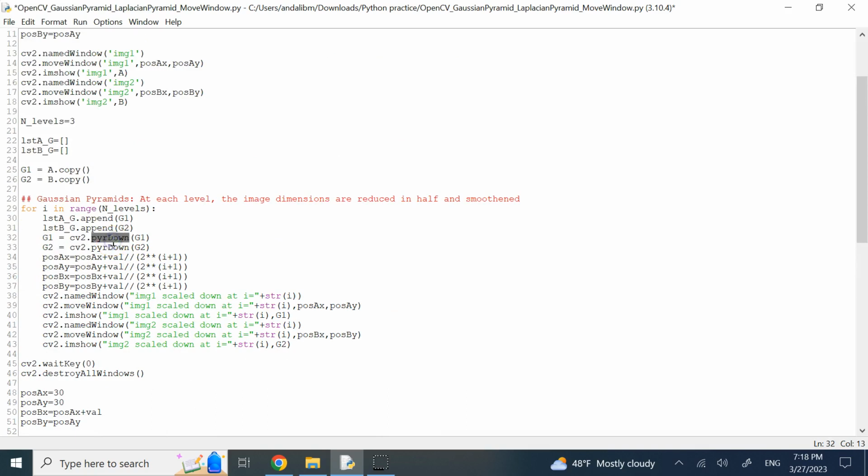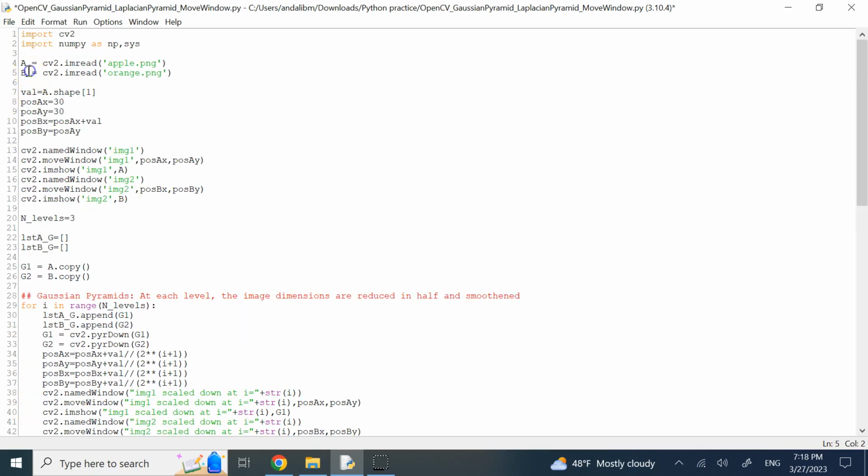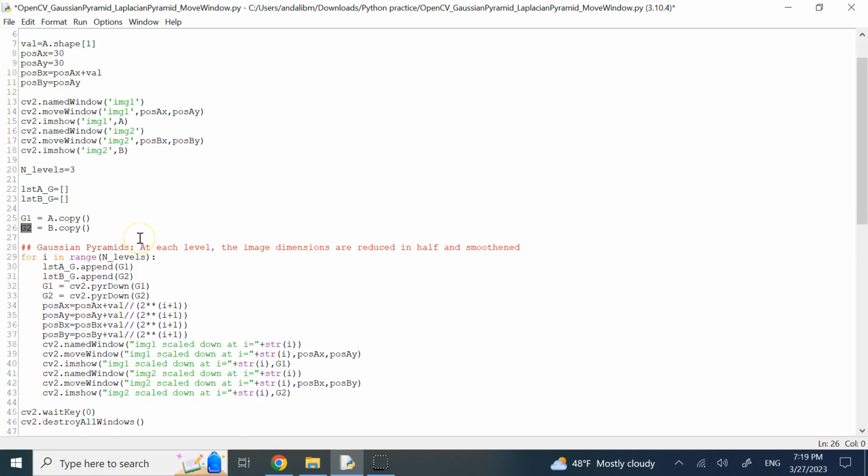So this pyramid down is basically smoothing the images and reducing them in half in both dimensions at the same time. So what I'm doing here is I'm saying, I have a list that I started empty. This list has all of the images of the Gaussian pyramid of image A, which is the apple, and this other list has all of the images of the Gaussian pyramid for image B, which is the orange. I start them as empty lists, and then I copy these images into two new images called G1 and G2, right?